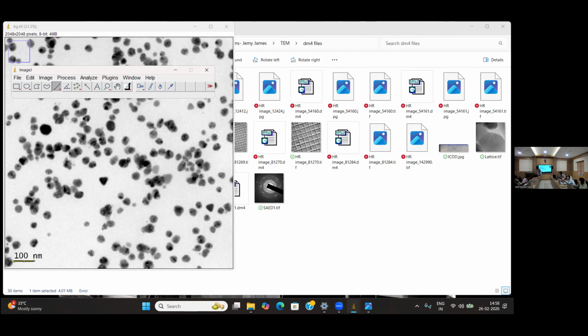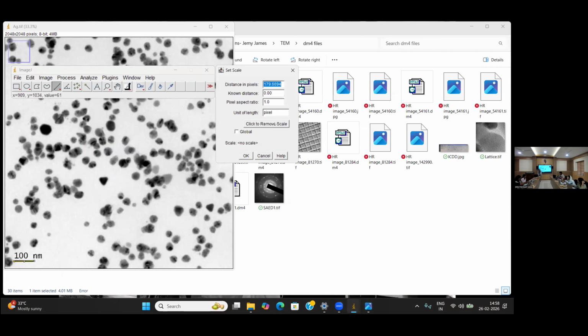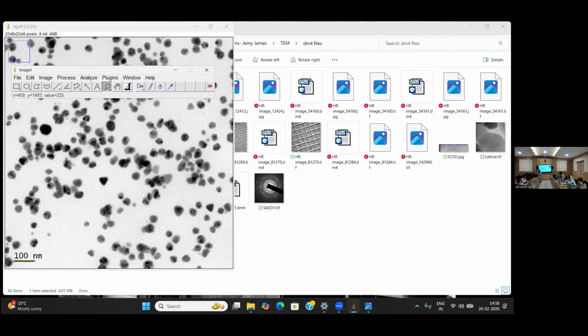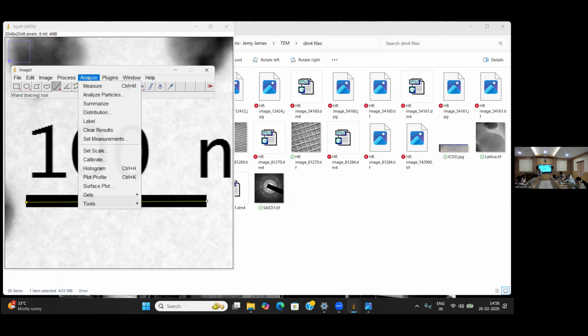So for analyzing, you first open your ImageJ software, load the file, and in Analyze menu, just go to the Set Scale option. There, reset the scale, and then zoom in. Okay, zoom in, then select line tool, draw a line. Okay, and then again go to the Analyze menu, Set Scale.